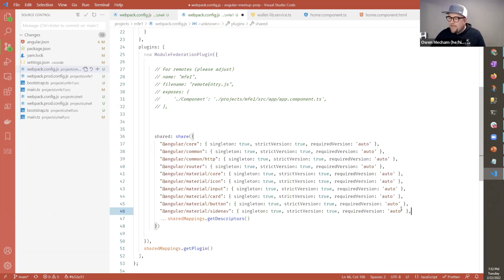Let's say that I added an additional dependency here that wasn't in the host, that's totally fine. It just means that because Webpack wouldn't recognize that we have that dependency loaded by the host, it's going to go ahead and take care of adding it as soon as this remote loads. So your behavior at runtime is going to vary depending on what you choose to share. I'll go ahead and save that.